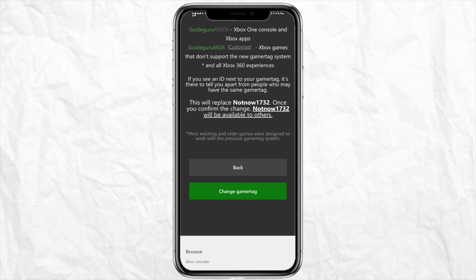As you can see, this particular gamer tag is available, and now all you have to do is click on change gamer tag, and this way you will be able to change your name on your Xbox app. So that's how you do it.